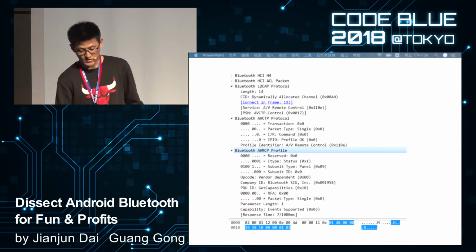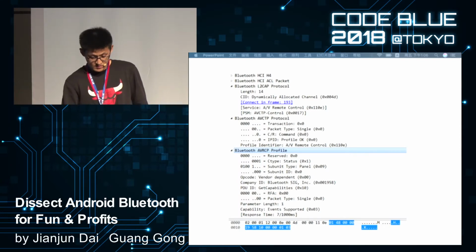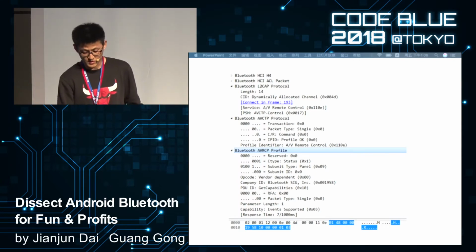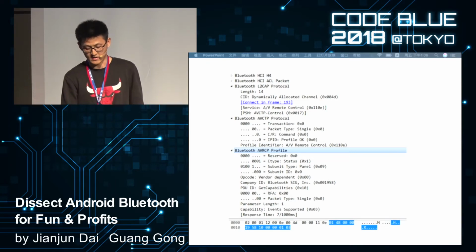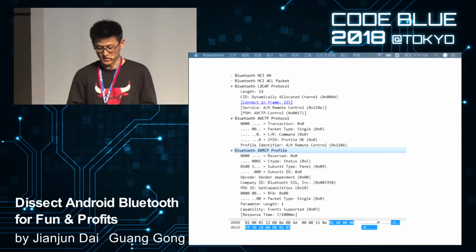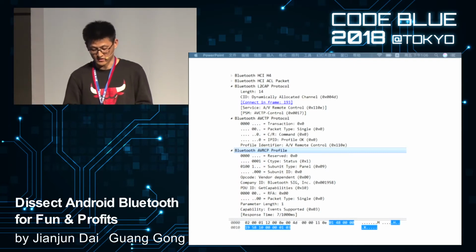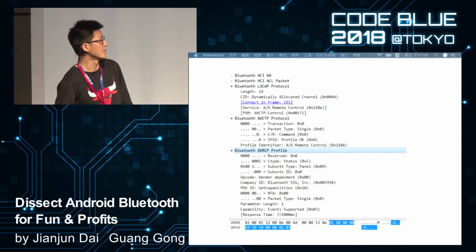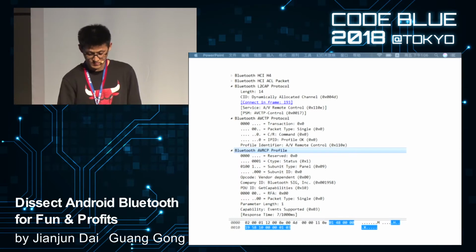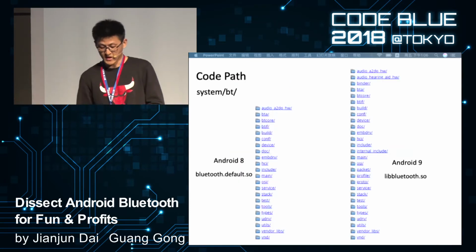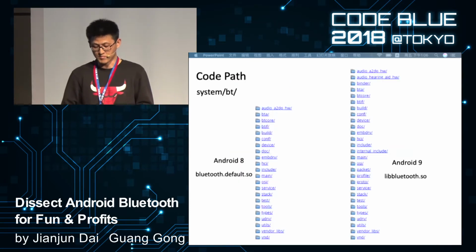Here is an example. I capture AVRCP packets using Wireshark. We can easily analyze the communication data and every field of AVRCP. The main code path is system/bt.